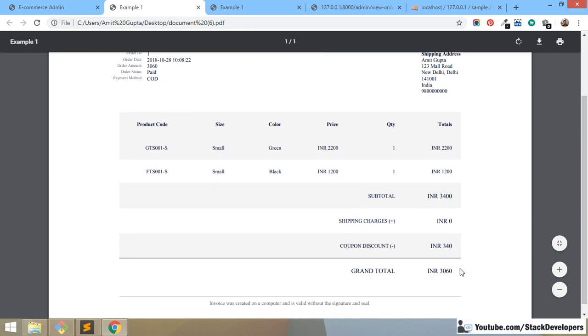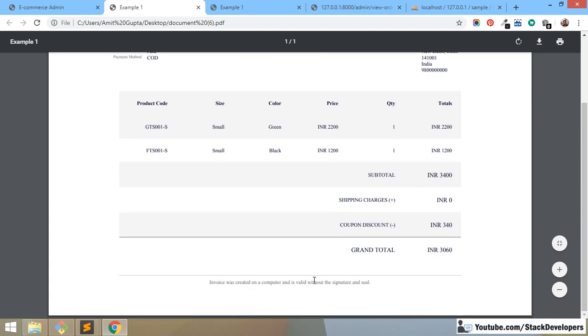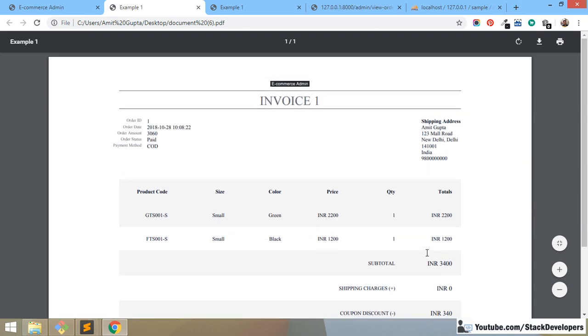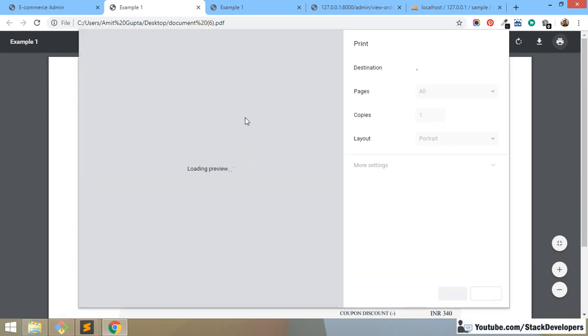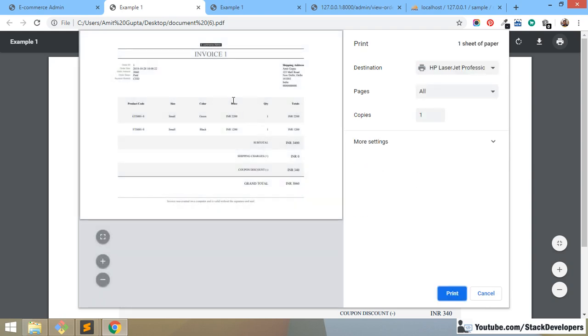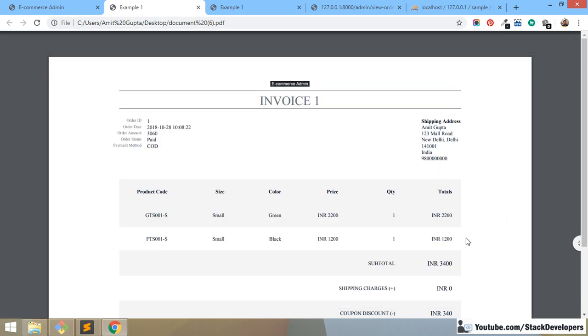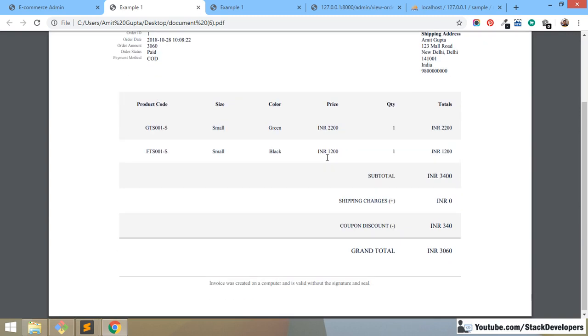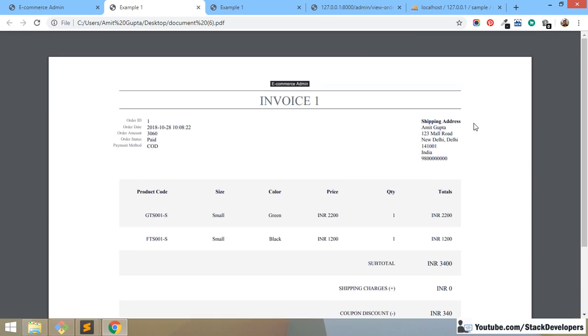See here the horizontal row, and see here that the invoice is valid as computer generated without a signature. So this invoice seems to be perfect, and if you print this invoice, it will look really good. See here, it looks really good in one page on A4 size paper. This invoice will resolve all your issues. If you want to keep it along with your order, you can simply print out this invoice and give it.